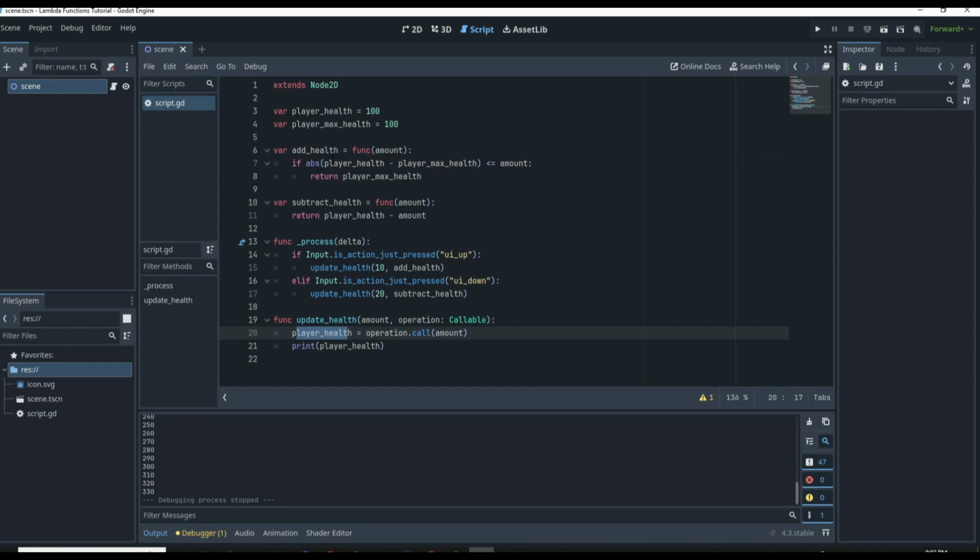So for example, if the player's health is currently equal to 80, right, and the player's max health is equal to 100, well, that will be negative 20. The absolute of negative 20 is 20. Let's say the amount is equal to 40, so we're trying to add 40 to our health. 20 is less than 40, meaning we will return the max health. So we'll return 100 instead of returning 120, if that makes sense.